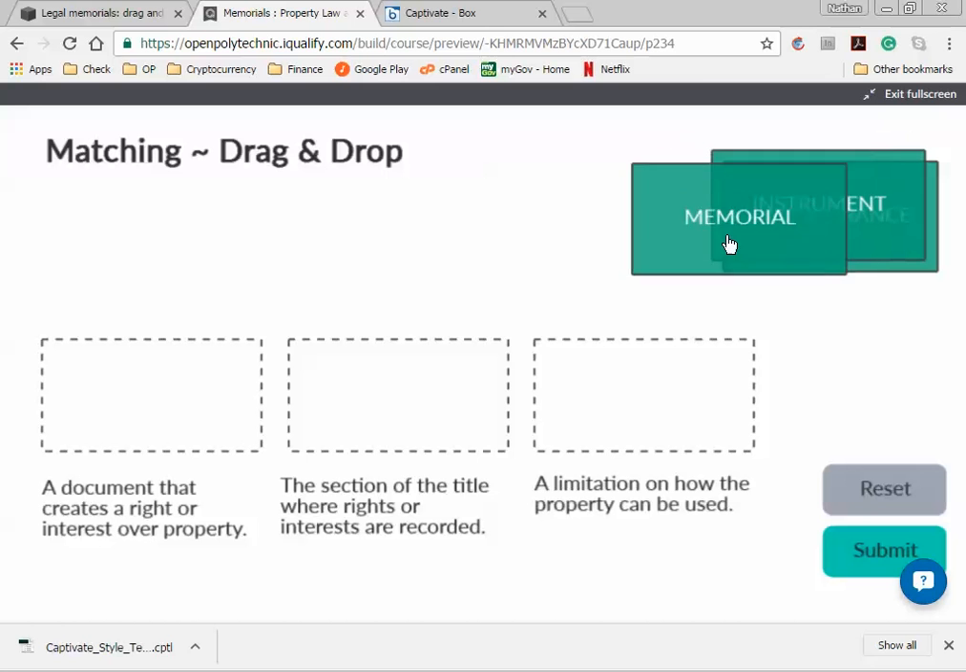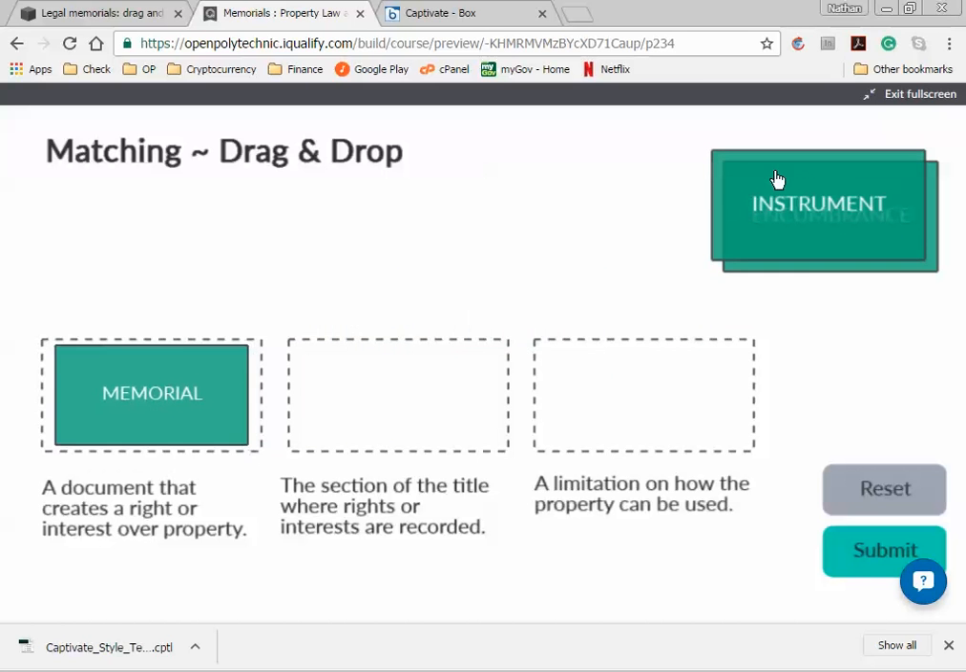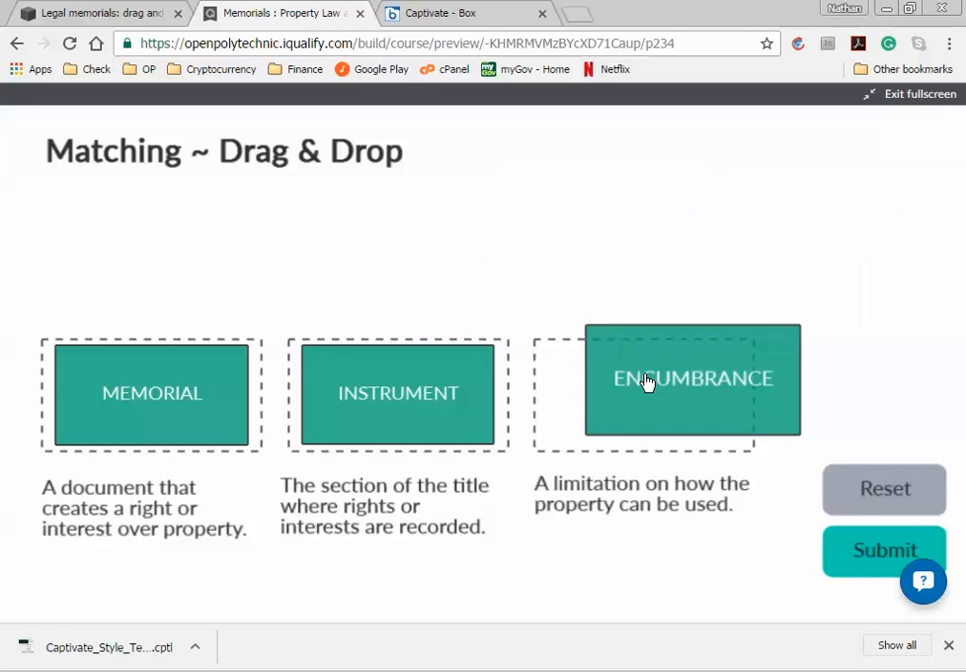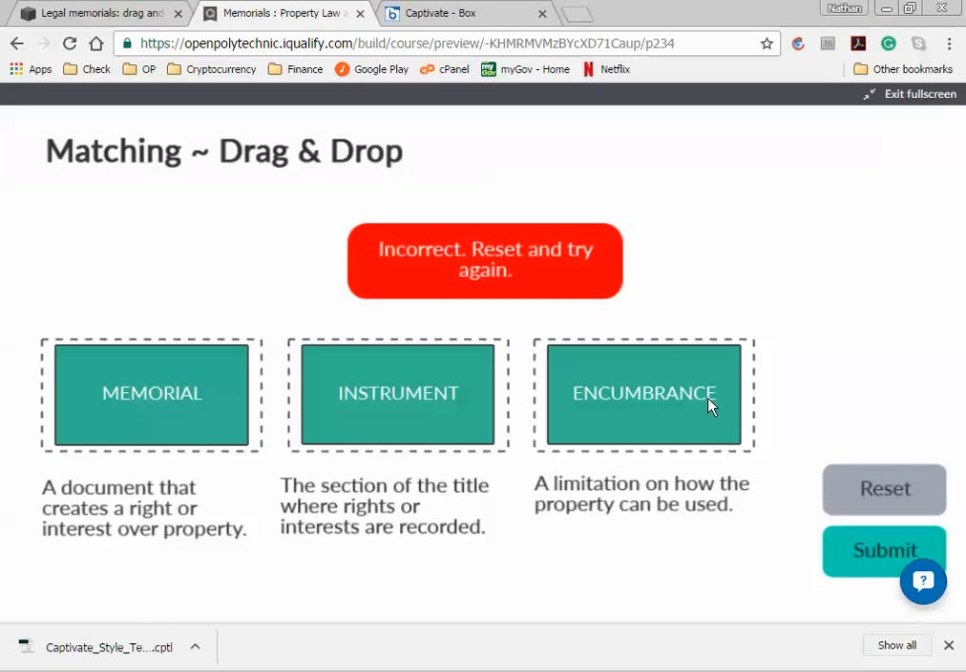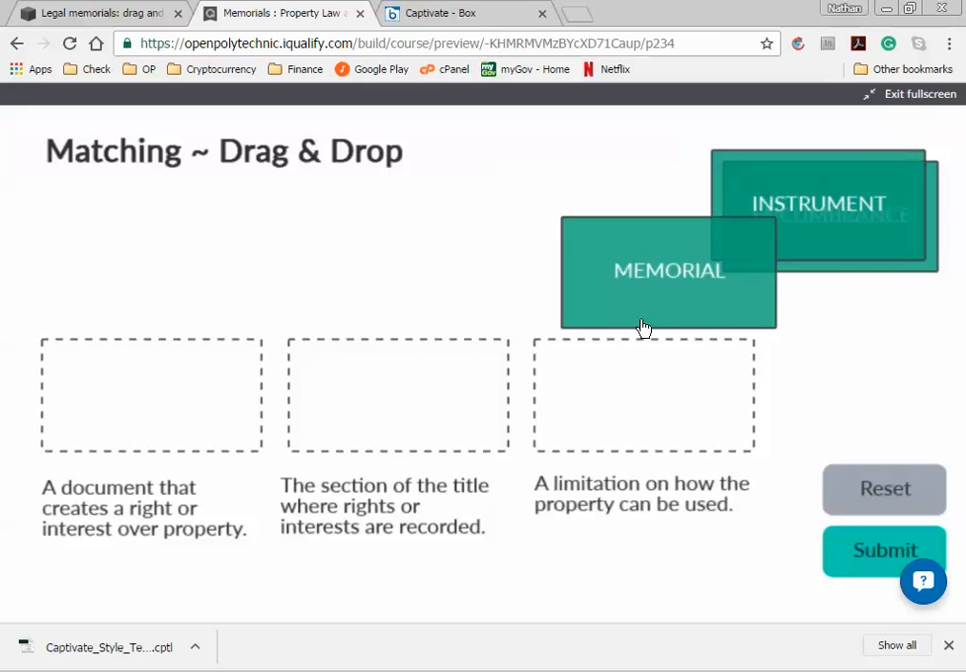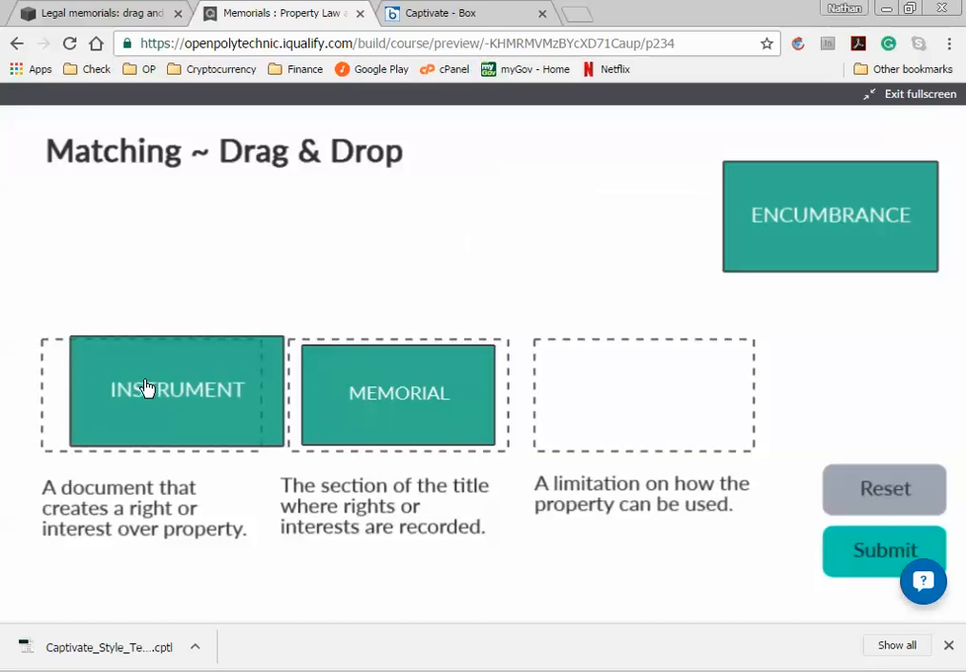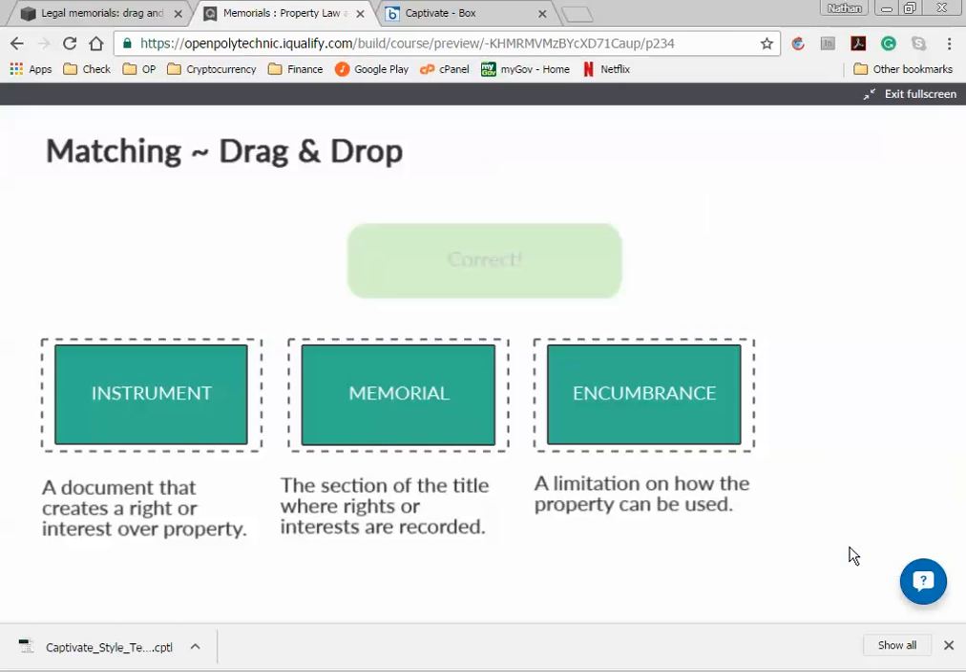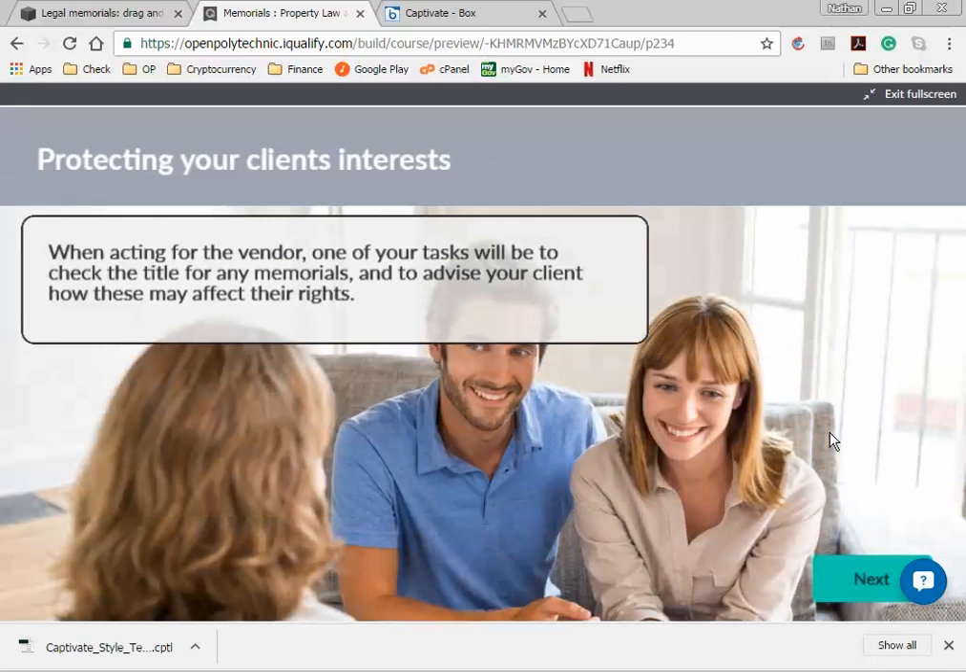And then you just drag them in like this. There we go. If it's wrong, it comes up with an incorrect caption, and then you can reset it like that.